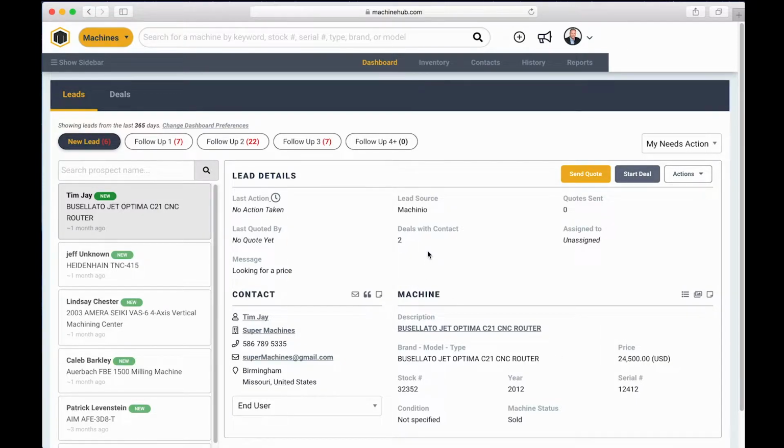So here, you know, it came from Machinio. There's a message here. He's just looking for a price. He's an end user. We've got some information about Tim. If we want to see emails back and forth with Tim, or quotes that we sent to Tim, or any notes that we have on Tim, it's all available here. We could click directly through to Tim's record, and we know what machine he's inquiring about.